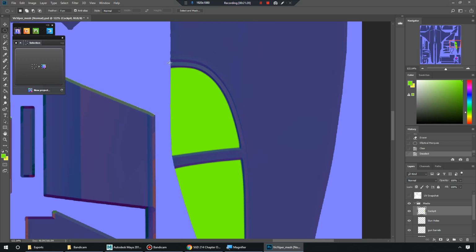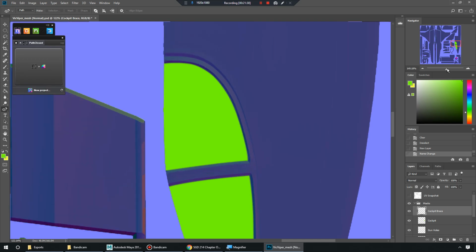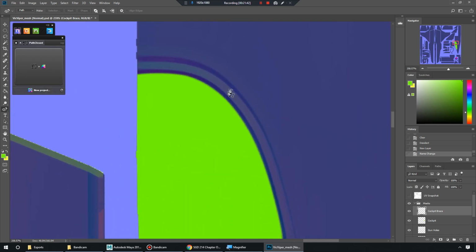All right, so what we need to do now is we need to basically make a mask for the bracing around the cockpit. So I'm going to go in and do cockpit brace. I don't know what else to call that. And it'll be a little bit quicker since we already have some shapes to help us figure that out. So let's grab our curvature pen tool one more time.